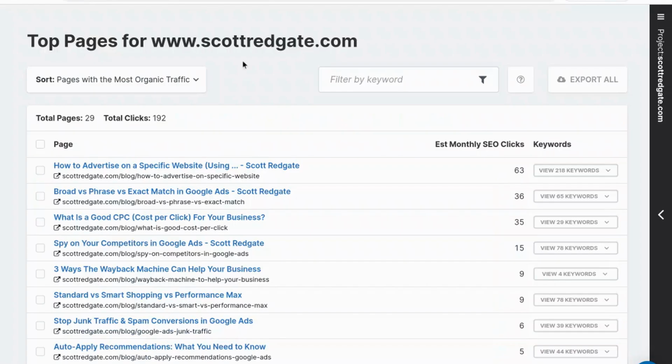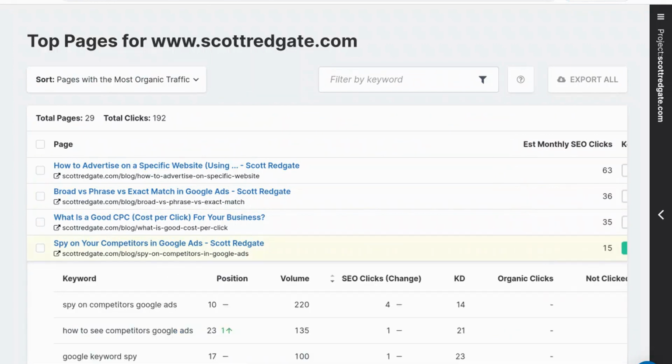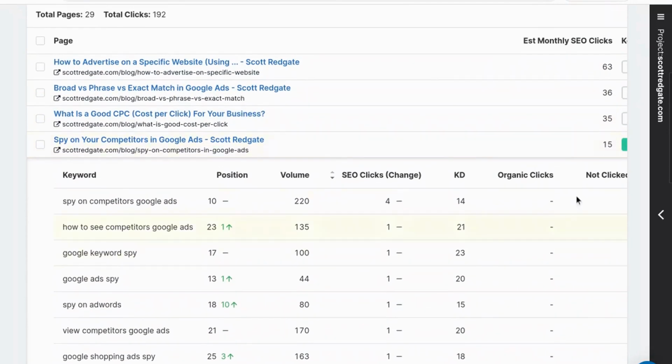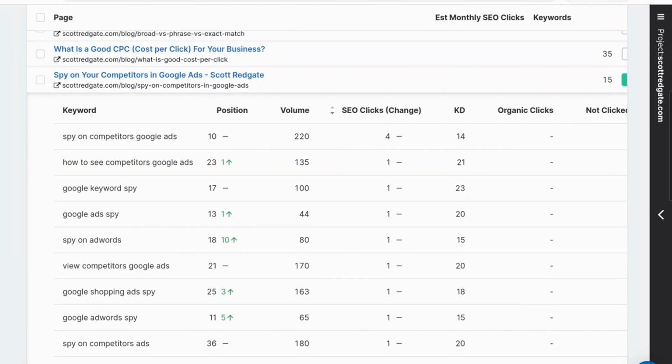All right, and so I'm going to use SpyFu to see what are some of the keywords that it is currently ranking for. It says that I'm ranking for 15 keywords, and then it starts to go into what those keywords are, specifically what my current ranking in Google is, and then what the estimated search volume in Google is for that particular keyword. Now, many of these keywords are semantically the same. So for example, spy on competitors, Google Ads spy, spy on AdWords, a lot of these are extremely similar.